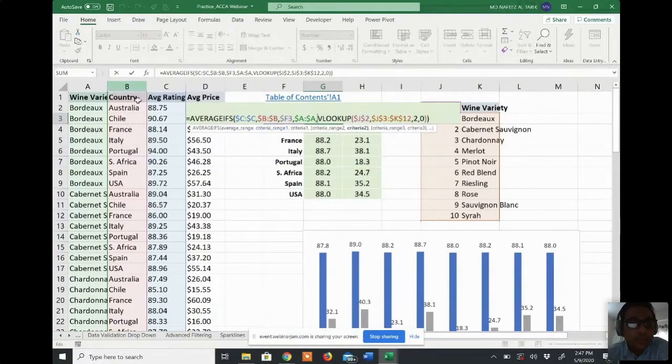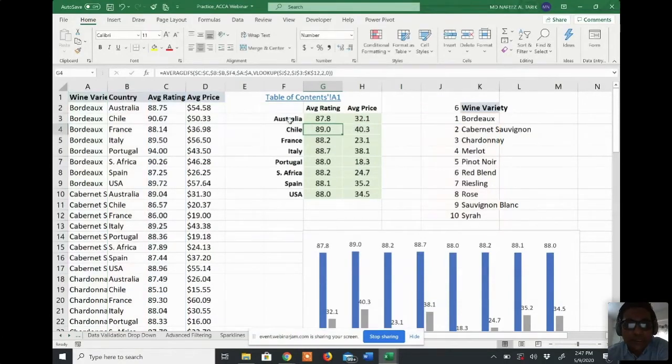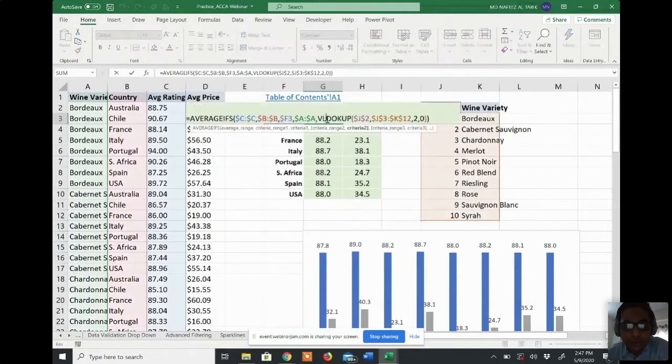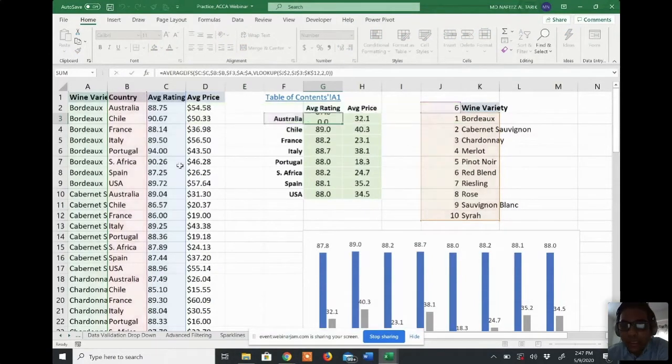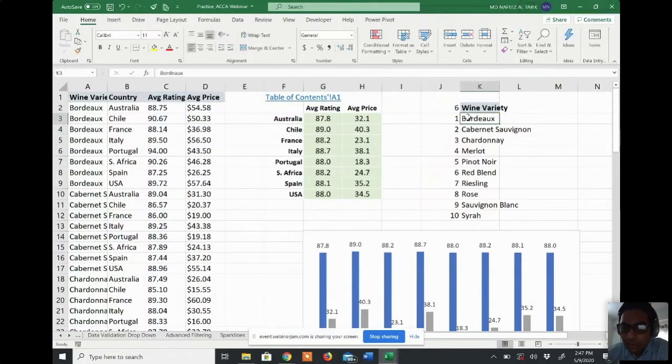Now, after the average rating, I need to give the criteria range. The criteria range is the B column. Then I have to give the criteria. The criteria is F3, which is Australia. Similarly, if I click here, my criteria is Chile. Then I need to give criteria 1, which is the wine variety, and I have different wine varieties with unique names. You have already seen how I can create the unique names from filtering.